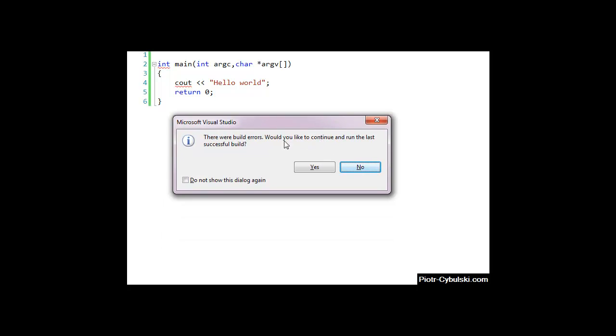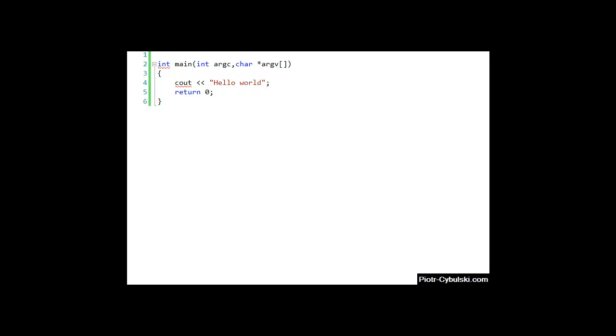The compiler says there is an error, a build error. It found an undeclared identifier cout. Okay, it's not so good as we thought. The compiler tells us that the cout symbol wasn't defined.